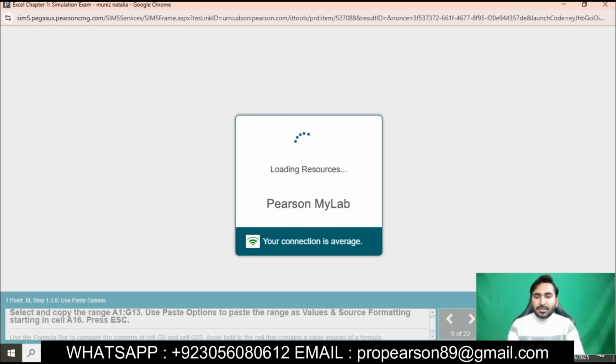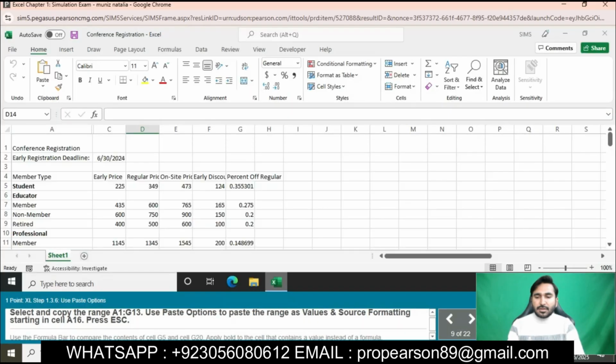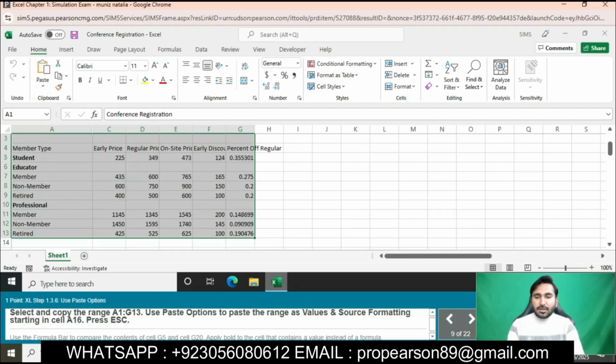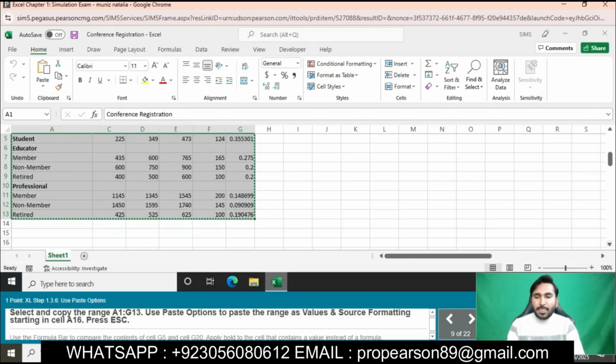The next question of the exam is to select and copy the range. Okay, one second. Select and copy the range A1 to G13. We will select this. Okay, we will copy this range with Control plus C. The range will be copied, and use the paste option to paste the range as values and source formatting starting in cell A16. We will click on cell A16 and then simply press Control plus V.